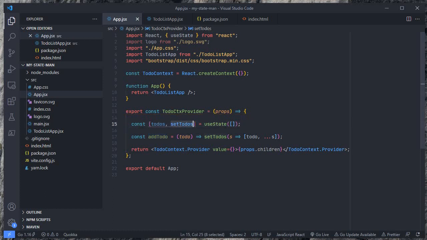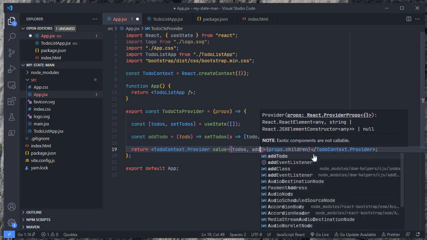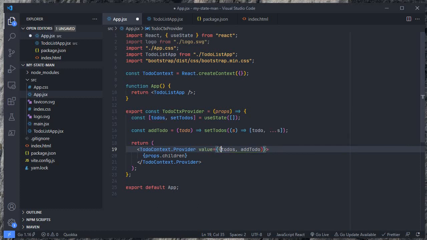I'm not trying to expose this setTodo outside, so that's why I have created an addTodo. So in the values I'm going to give todos, comma, addTodo. Now this is supposed to be an object. This object contains two items: one is the todo list, and the other one is the addTodo, and this will be available to all the children within this context.